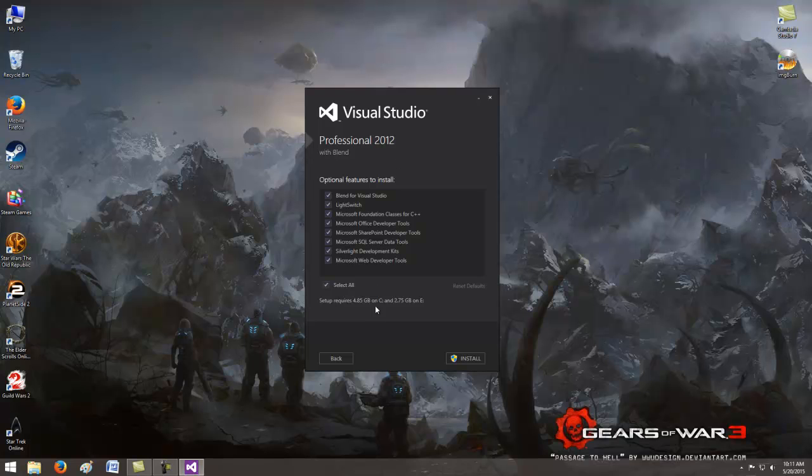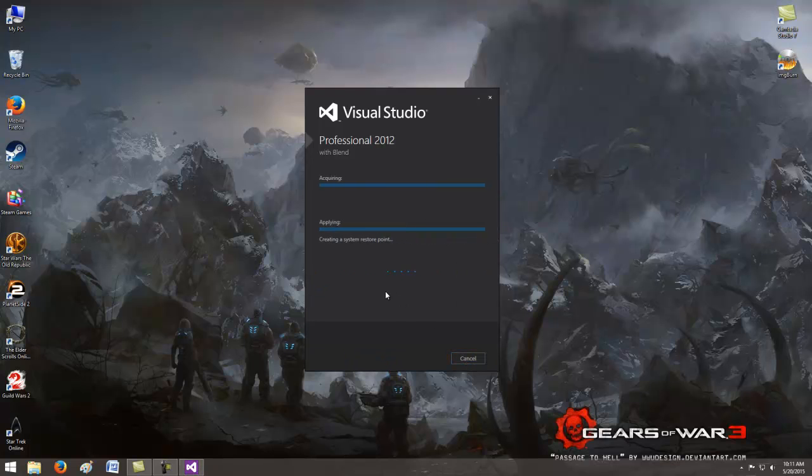You can install all these optional features, but you don't need them. We don't need Blend. We don't need LightSwitch. I'll leave the foundation classes for C++, but everything else really you can take off, or you can leave them on there. I don't want to install a bunch of extra stuff, so I'm removing them all. If you're in the face-to-face class, obviously I'll walk through this in class, and you'll see which options we pick.